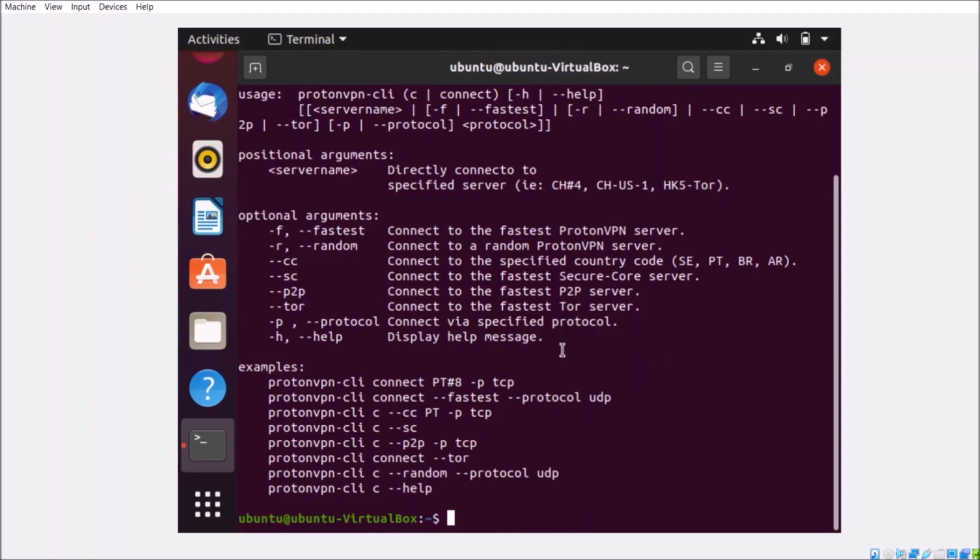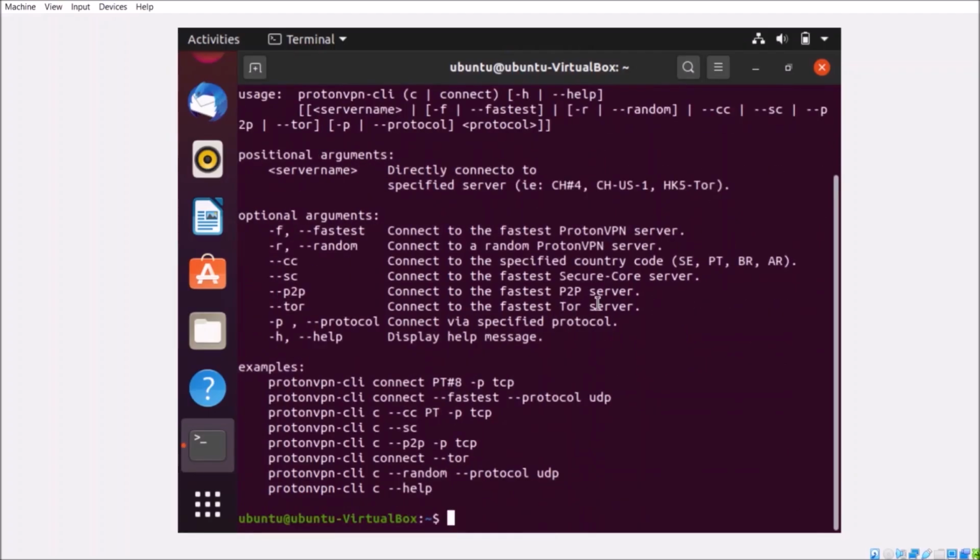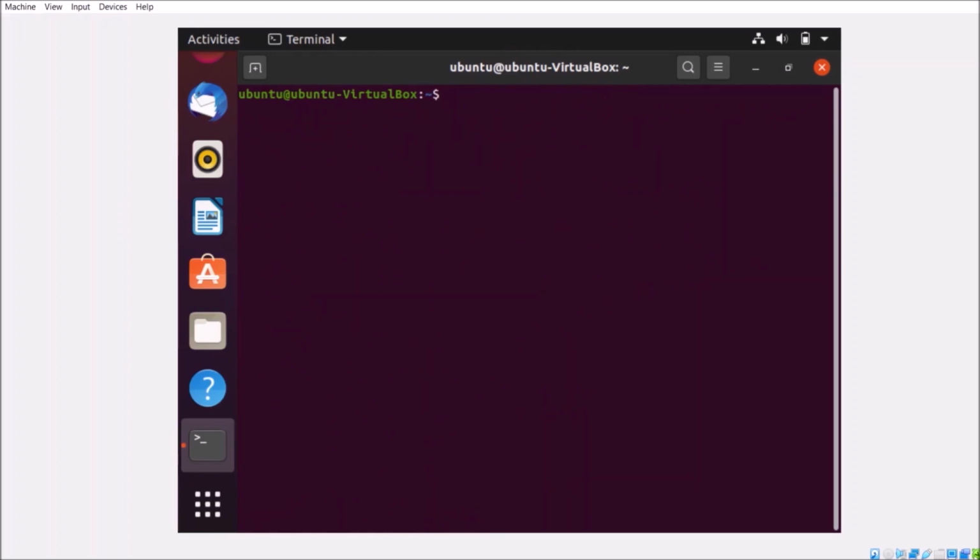Okay, so we've seen all of these commands. We can actually just jump back into our terminal command line and simply launch and start our server. In this case, we want to just connect to the fastest server that we have. But before then, just clear up the screen and use the command proton vpn-cli connect.